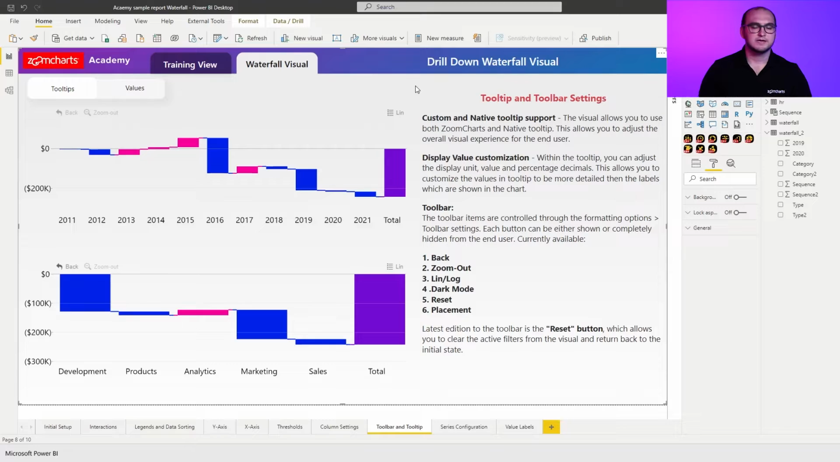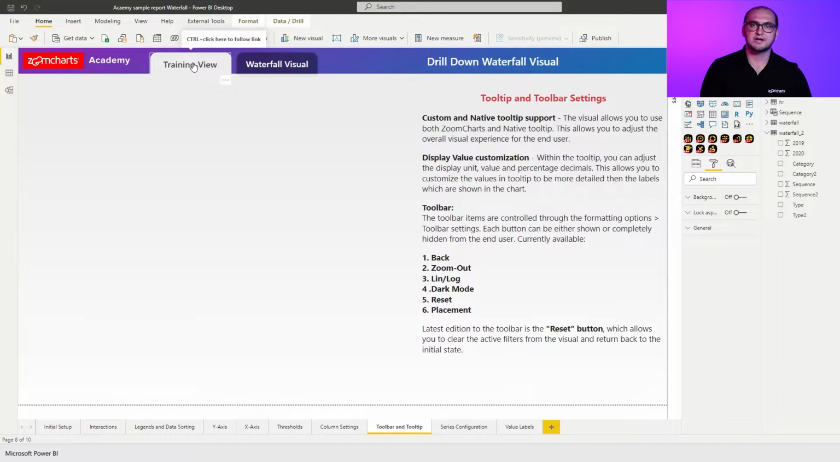Alright, so previously we finished off by covering the column settings. In this video, we're going to be going through the tooltip and toolbar settings. So as always, within the sample report, you already have some pre-built examples that you can explore. In our case, we're going to be going into the training view and building the chart from scratch and going through the settings one by one.